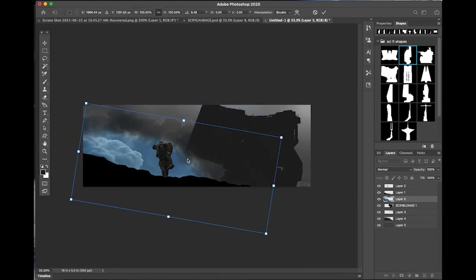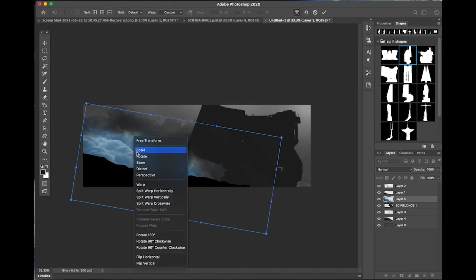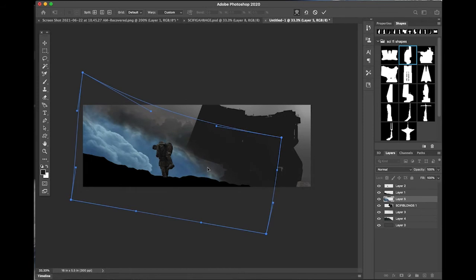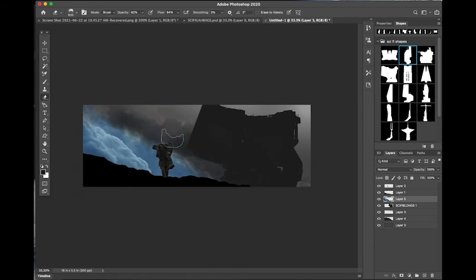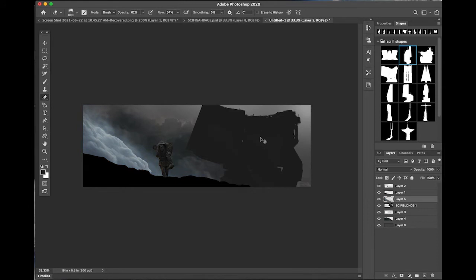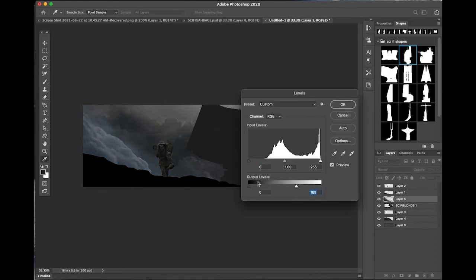You can do this with blending modes and stuff, but for me, I just want to have pieces that I can use. So I deleted out that. We're going to give it a little warp by hitting Command T, transform, right click on it, and get into that kind of secondary menu. I'm going to do Command U for desaturation, you guys, and do the same thing.